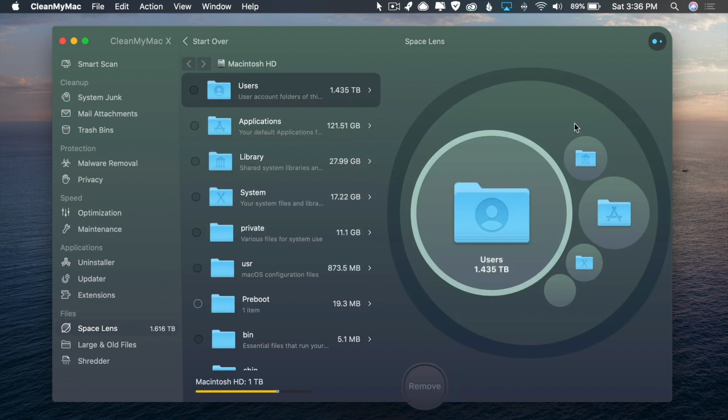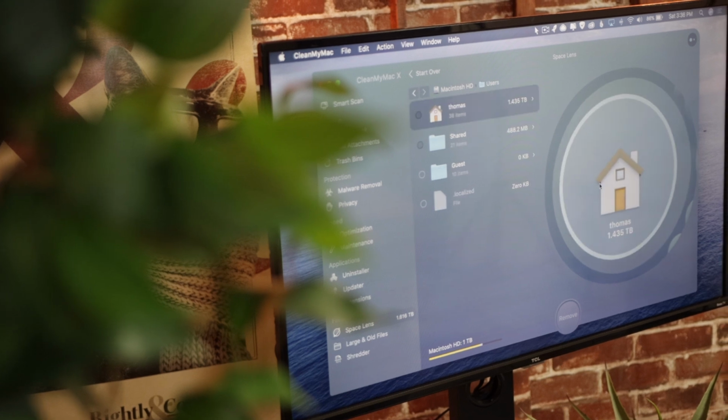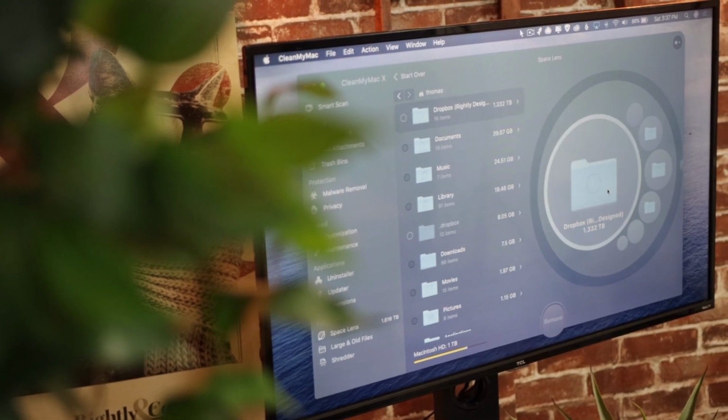So as we'll see here, I've got a nice little list here, and you see there's these nice bubbles. So if I kind of drill down a little bit, we'll go down into users. You see I'm taking up 1.435 terabytes, which obviously is not a lot. Then you've got my main user.